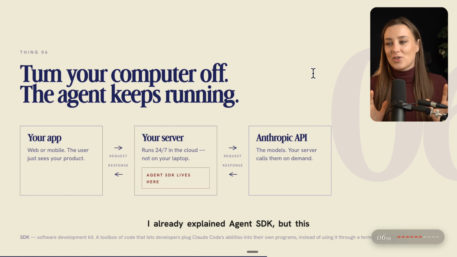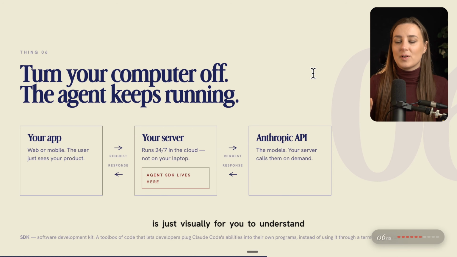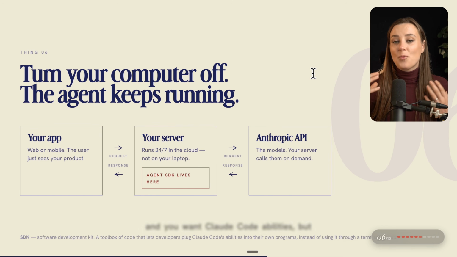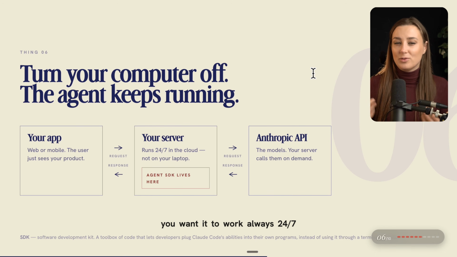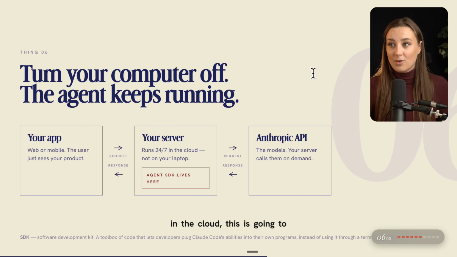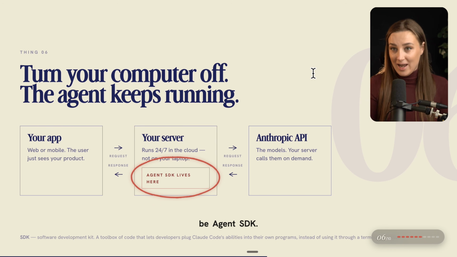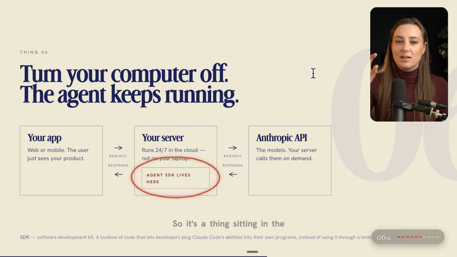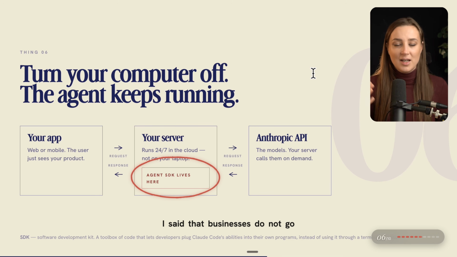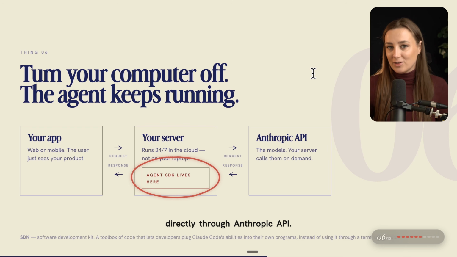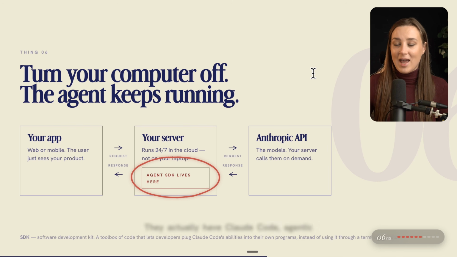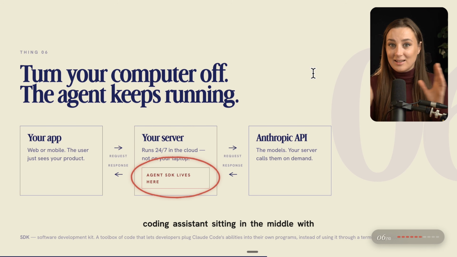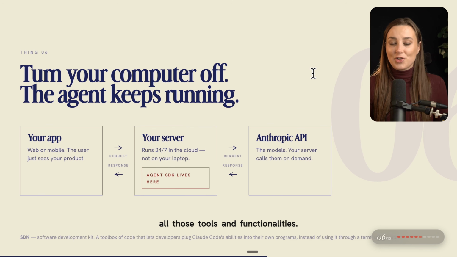I already explained Agent SDK, but this is just visually for you to understand that if you have your app or solution or your business infrastructure and you want Claude Code abilities, but you want it to work always 24/7 in the cloud, this is going to be Agent SDK, and Agent SDK will fetch Anthropic API. So it's a thing sitting in the middle, and this is what I meant when I said that businesses do not go directly through Anthropic API. They actually have Claude Code, agentic coding assistant sitting in the middle with all those tools and functionalities.